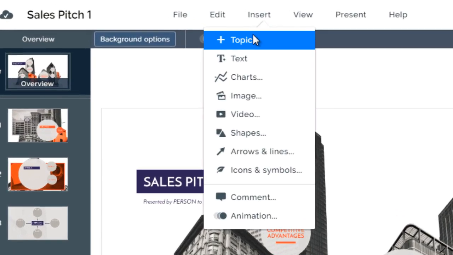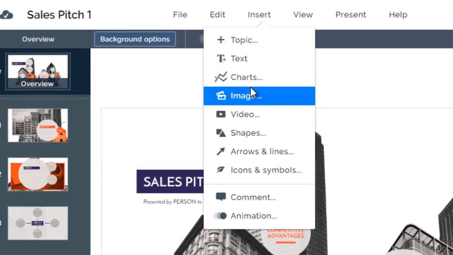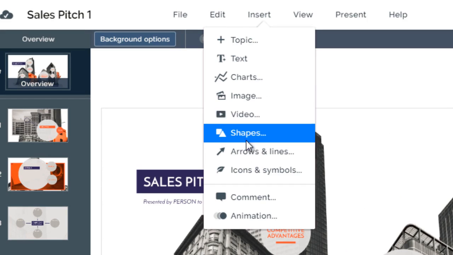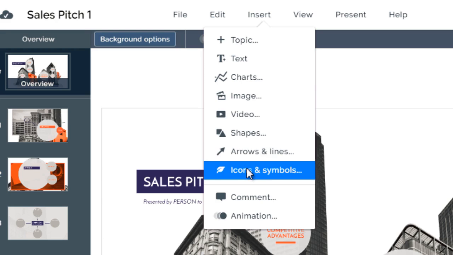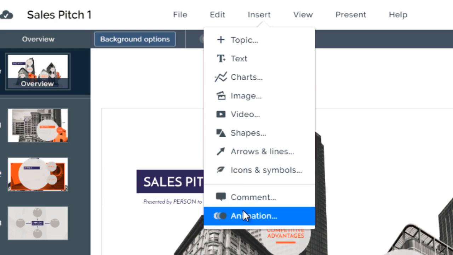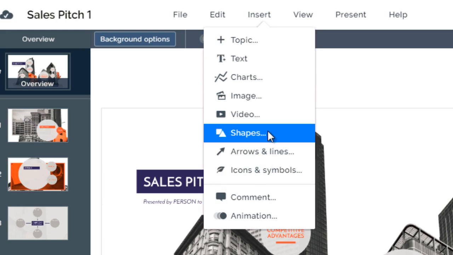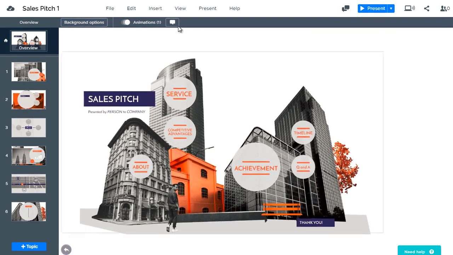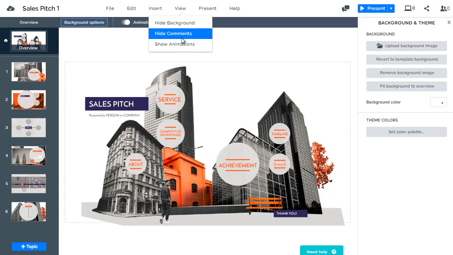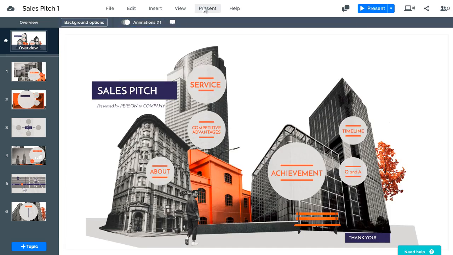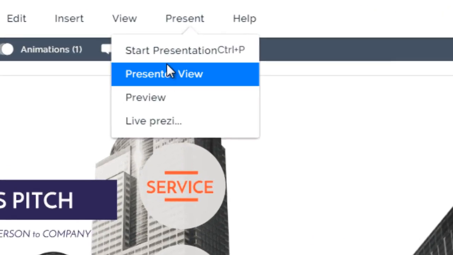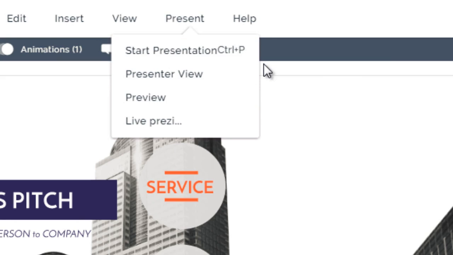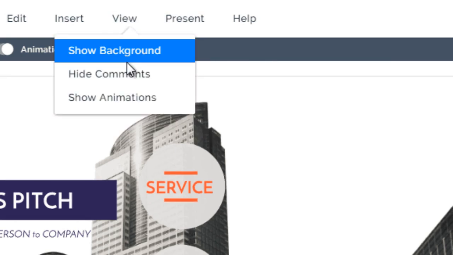You can insert topics, texts, charts, images, videos, even to make it more engaging, shapes, arrows, lines, icons, and symbols, comments, and animation. So there are a lot of varieties of different elements that you can insert. You can hide the background. You could hide comments or show animations. You can go into presentation mode, viewer, presentation viewer. You can preview it or see what it looks like live. So you're really not going to need these until you're actually done with everything else.